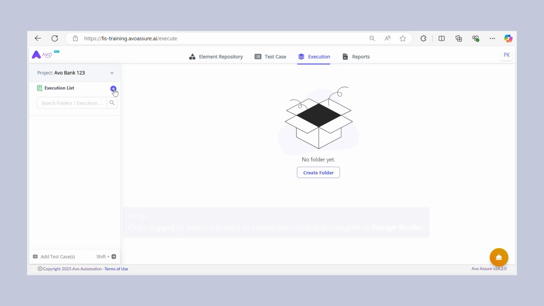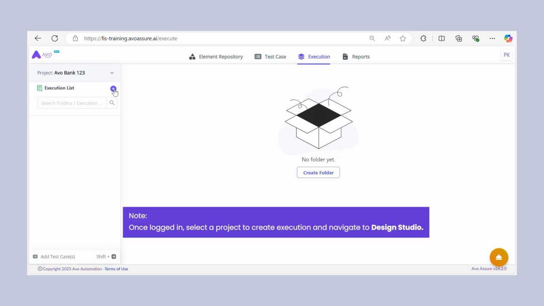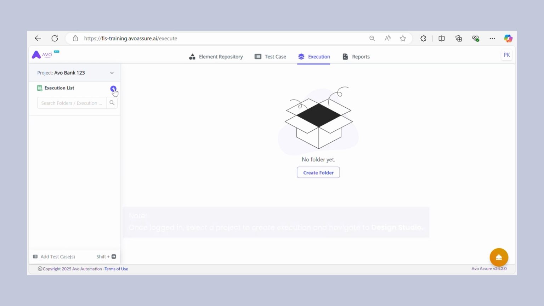After logging into Avo Assure using your credentials, select a project for which an execution list is to be created and navigate to Design Studio from the home page. The Element Repository panel appears. Click the Execution tab on top to navigate to it, and you will land on the Execution Lists page.